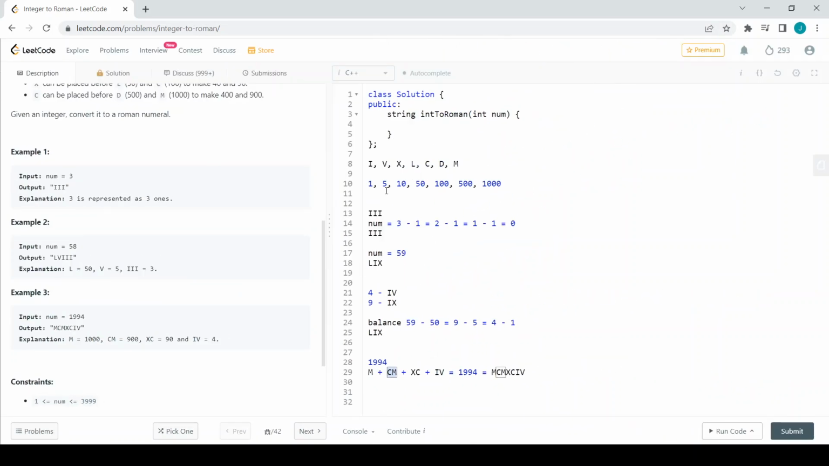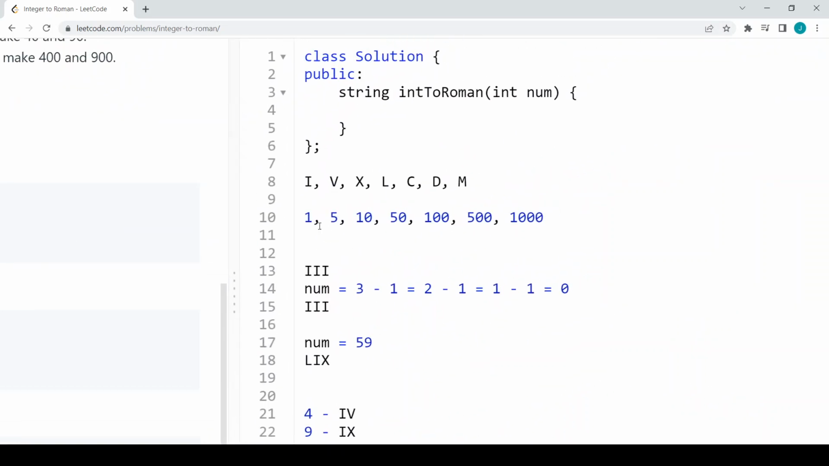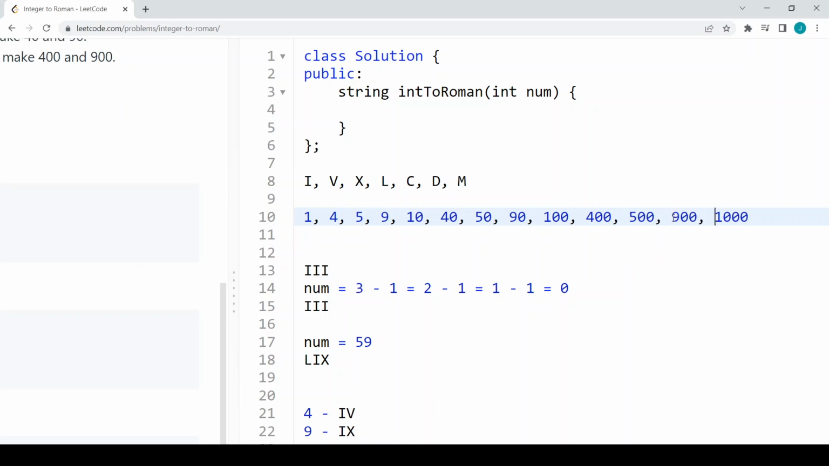So if we want to compute these answers, we are going to have some intermediate values, which are 4, then 9, then 40, then 90, then 400, then 900. So what is the size of this array now? 1, 2, 3, 4, 5, 6, 7, 8, 9, 10, 11, 12, 13. So 13 values are there.